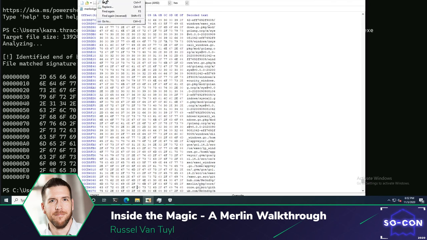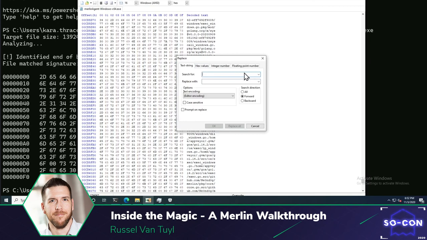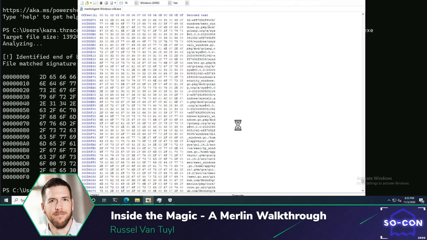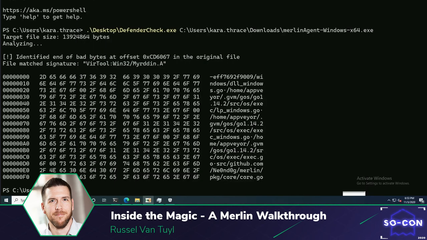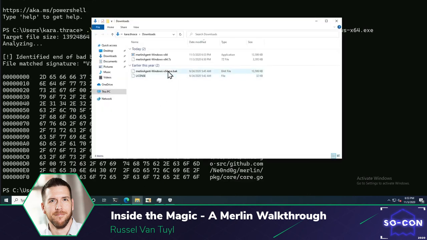What we're going to do is a simple find and replace. We're going to find all instances of the string Merlin and replace it with Magix. The replacement string length does need to match the source string length. All right. We've replaced 52 occurrences of the string Merlin. Let's go ahead and save our executable. HXD likes to save a backup copy of the binary. We're going to delete that so that way it doesn't get detected when we turn Defender back on.